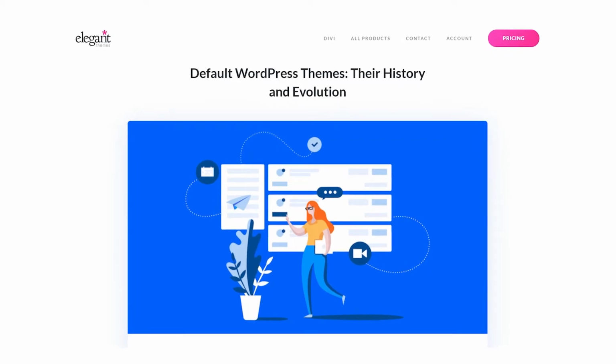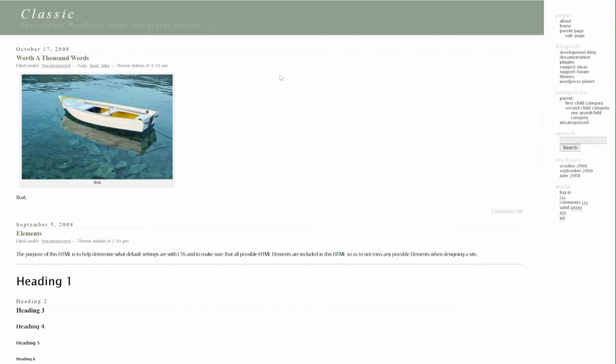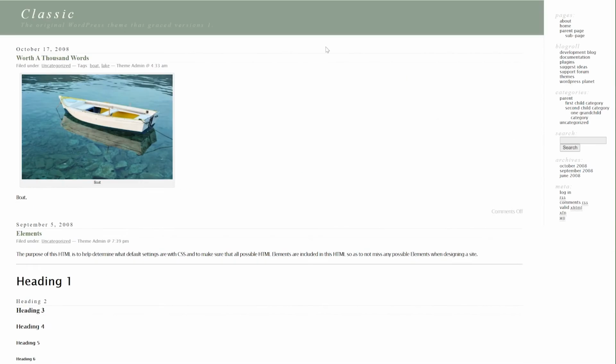Let's take a look at the default WordPress themes throughout the years. Classic. Prior to version 1.2, WordPress shipped with the Classic theme. That puts this theme at its peak in 2003 and 2004. You can clearly see their origins as a blogging platform, since the page is primarily dedicated to displaying long-form content. There's also no fancy header styling to be found here.